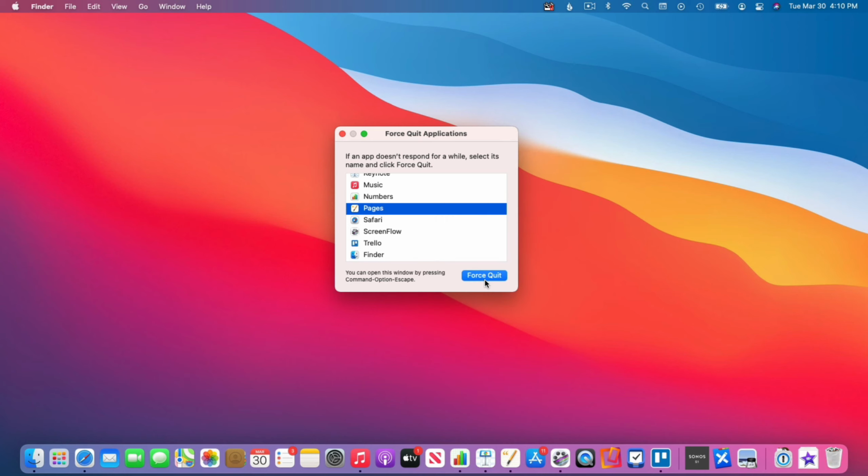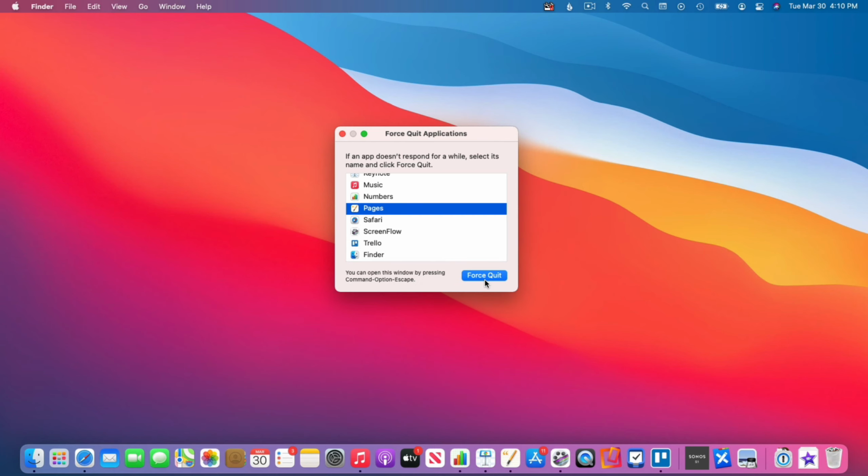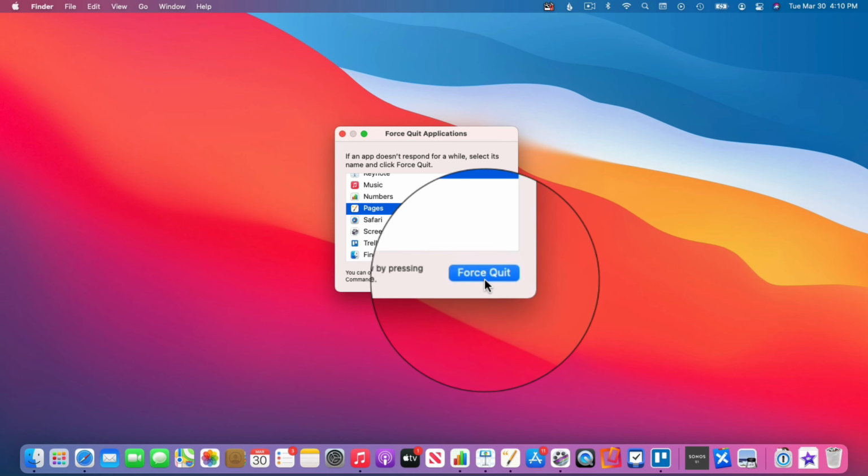Now again, you do have to be careful with this. It is not going to save any changes. So if I've made some changes in Pages, it is not going to save those. But in most cases, the reason why you want to force quit an app is because you can't do anything with it anyway. It's locked up. You can't make any changes. You can't save any changes. So the next best thing is to force quit it.